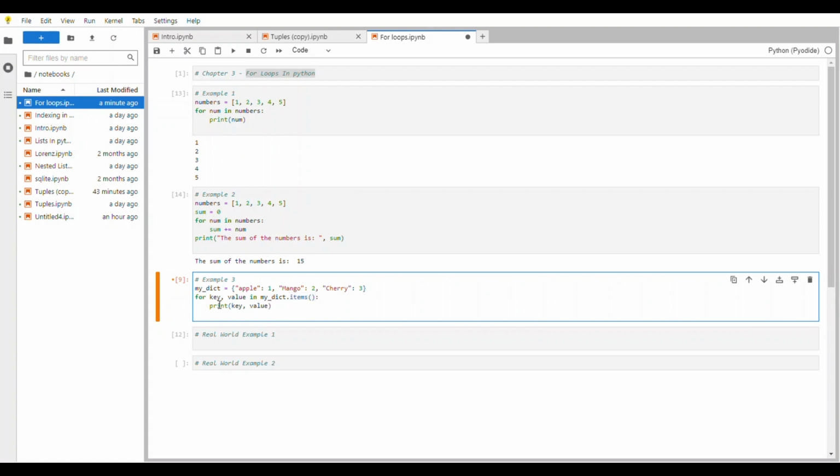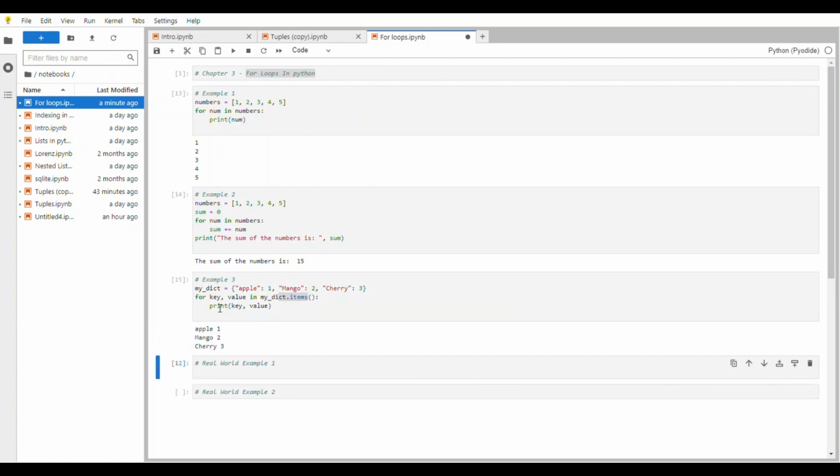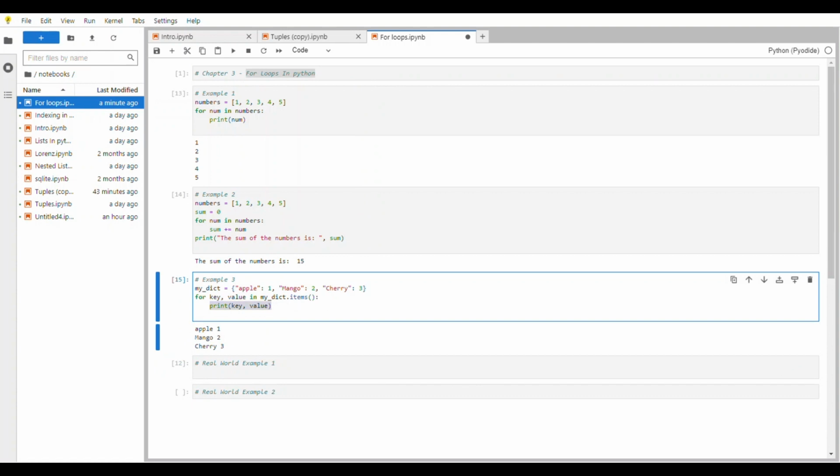We use a for loop to iterate over each key value pair, with the loop variable key taking on the key of each pair and the loop variable value taking on the value of each pair. Within the loop, we use the print function to display the key value pair to the console. When we run this code, we get the following output. Apple with value of 1, mango with value 2, and cherry with value 3 assigned to it.